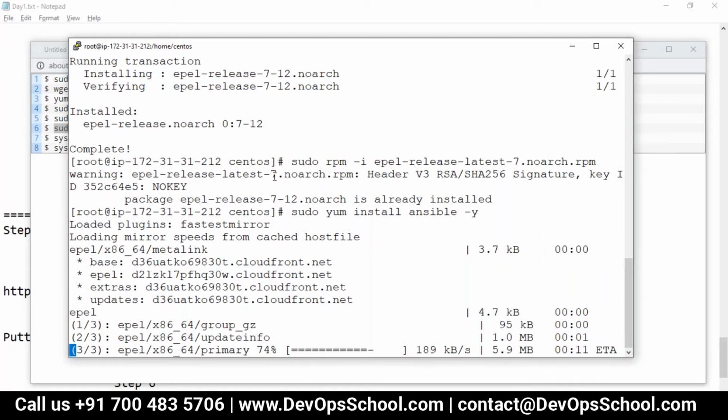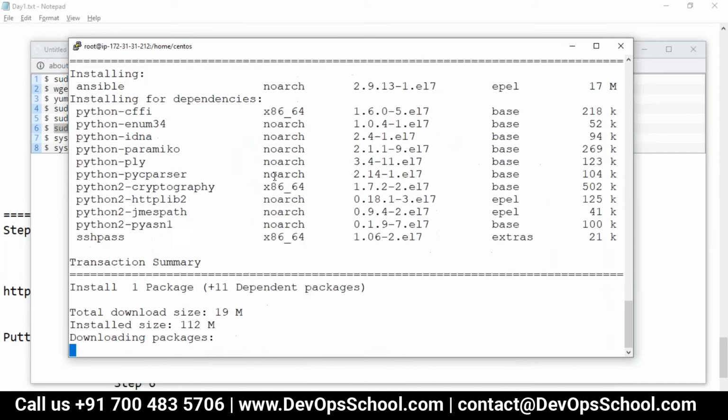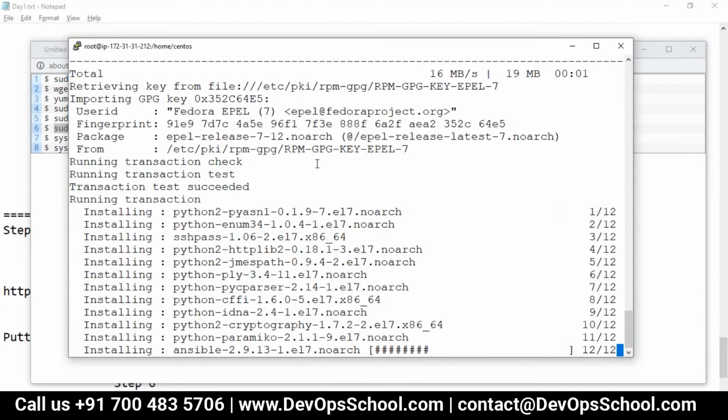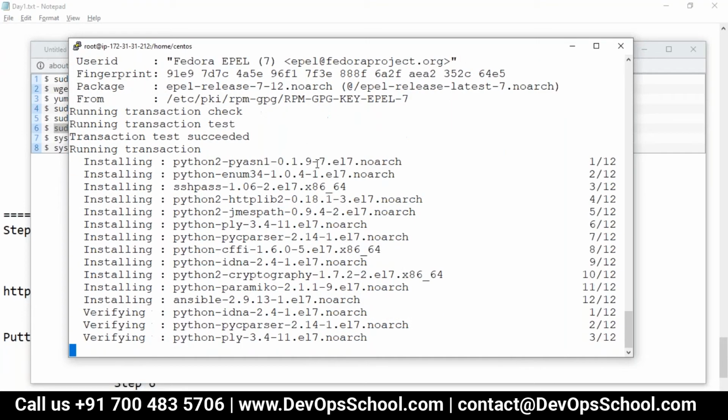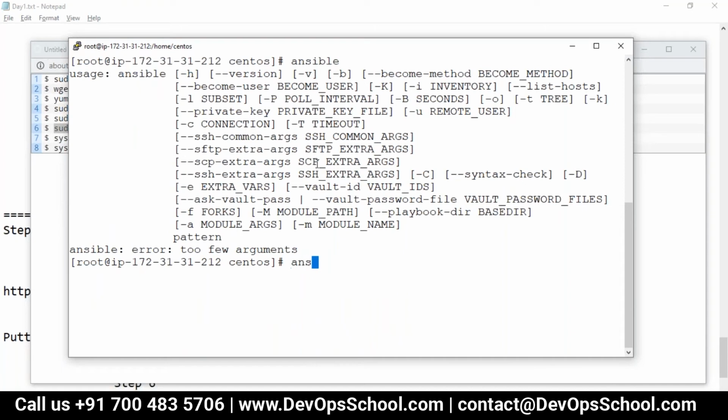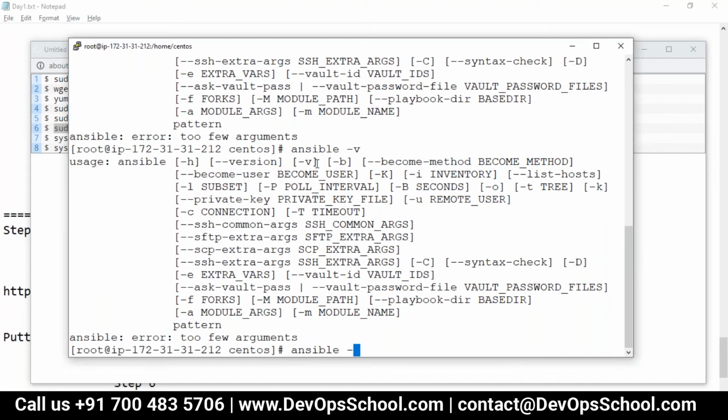Almost done. Okay, so Ansible is installed, guys. Can I type ansible? See here. Can I type ansible -v? Can I type ansible --version?